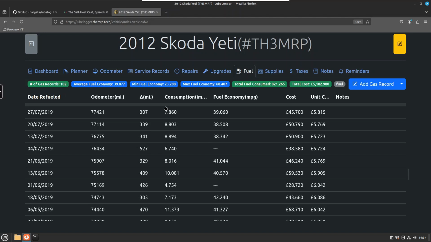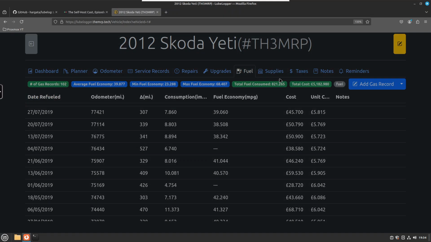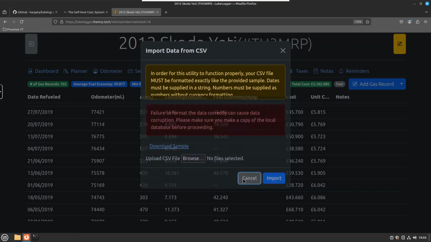By the way, you can add the records by importing them as a CSV file. You can do that by clicking on this triangle and choosing Import CSV, which will allow you to download the sample file, which you can use to arrange the exported data to match what you need to import. As you can see, a message here shows that in order for this utility to function properly, your CSV file must be formatted exactly how it's provided in the sample file. This is what I did.